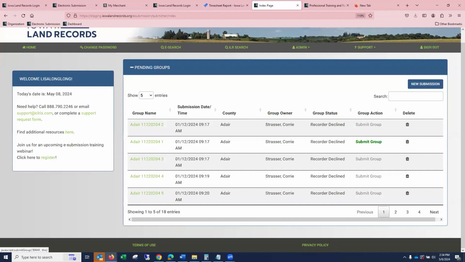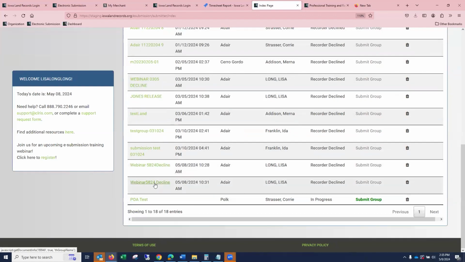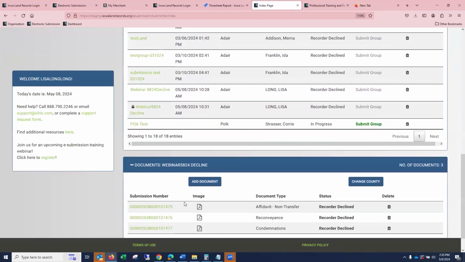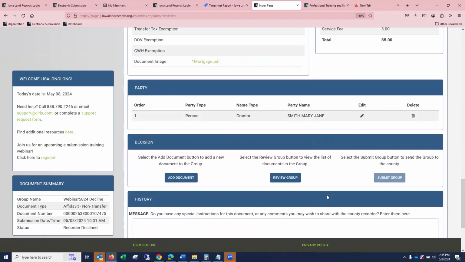Jane, yes, they receive an email notification when fees have changed or if there is a decline. So on this one right here, this is my declined one. Down here, they would see this, the legal description, the legal is not for Adair, please advise. That's what would be in the decline one. And it would include the group name, the comments, the phone number, the email, and the name of the person at the county so they can directly communicate with you.